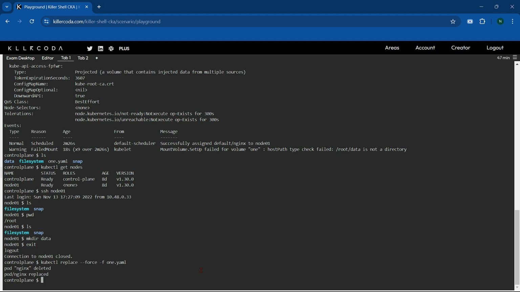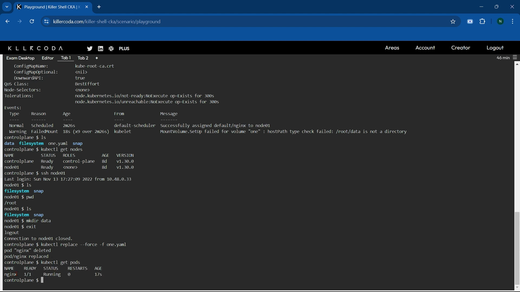Okay, so the already existing nginx pod got deleted, and a new nginx pod will be created, which means it will simply be replaced. Let's see the status of that pod. kubectl get pods. You see here it is in the running state. Why? Because it doesn't complain about anything, since that data is already present here.